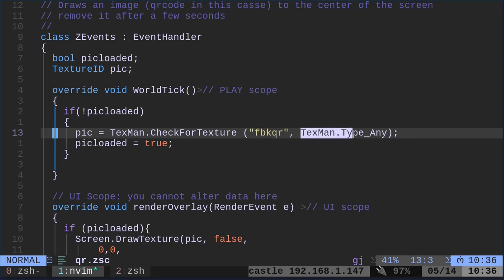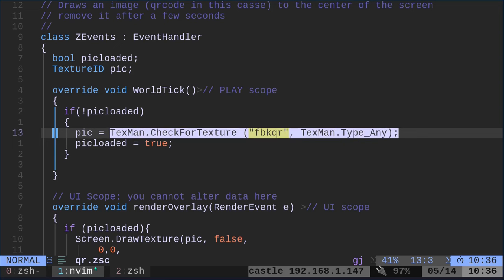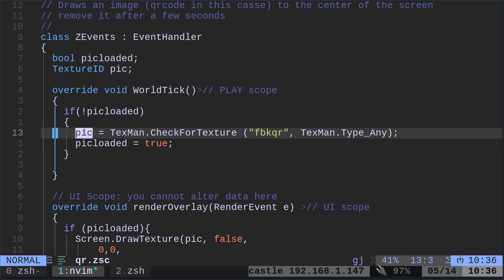And then we're just saying TexMan.Type_Any. So this is basically just going to load the image and it's going to put it into our texture ID called pick. And once that's done, we're going to set our pick loaded to true. The reason we do this is if we didn't do this check, every single time that there's a world tick, so 35 times a second, it's going to reload that image and we don't want that.